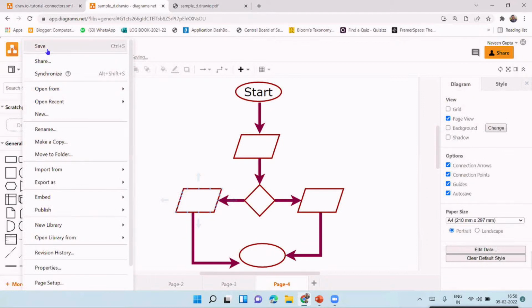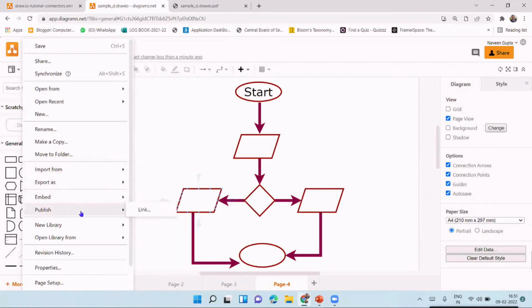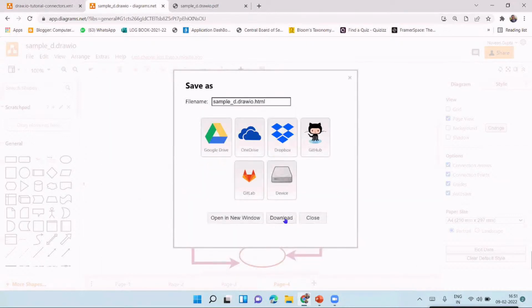Now we have done save. I have already saved this into my Google Drive. Share, open from where? I have just opened one of the documents from my device. Recent, rename, move to folder, import or export. I have taken the export option right now. Import means if I am having only this. Publish. Let's see the HTML process as well. If you want a public URL, I can say export and I say discard.